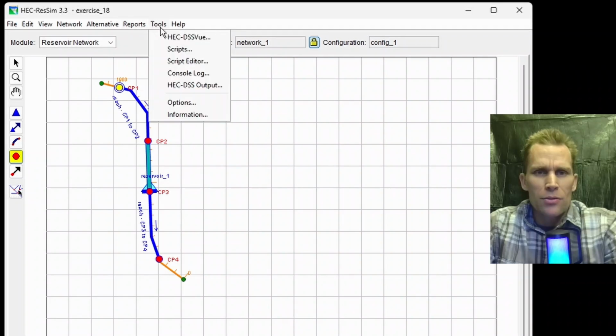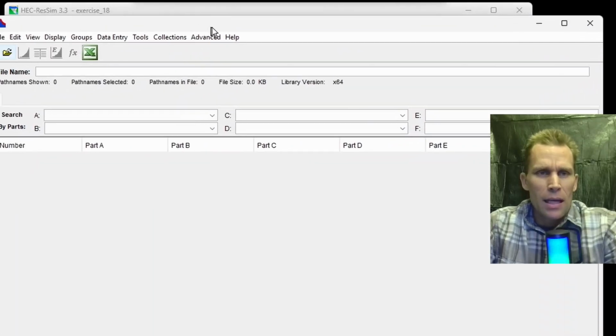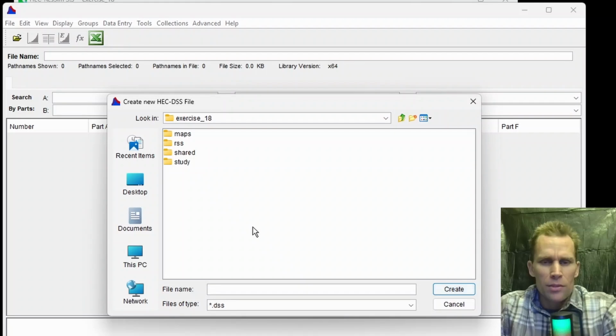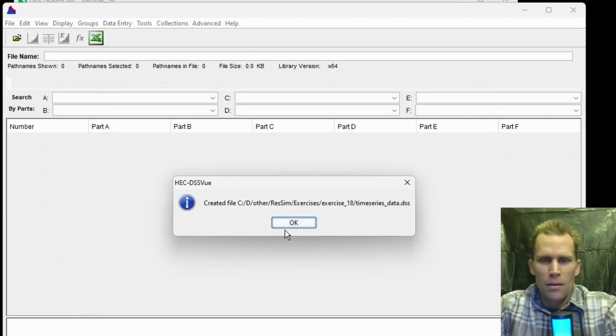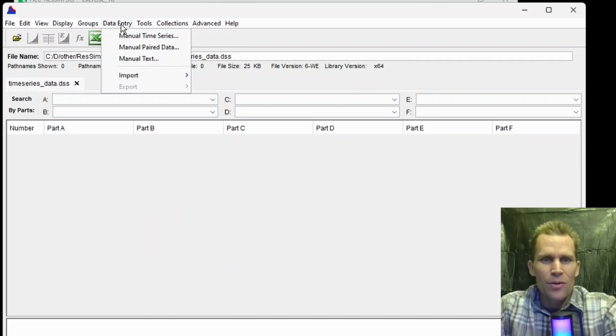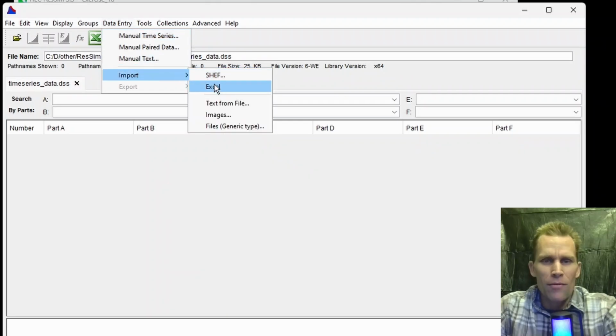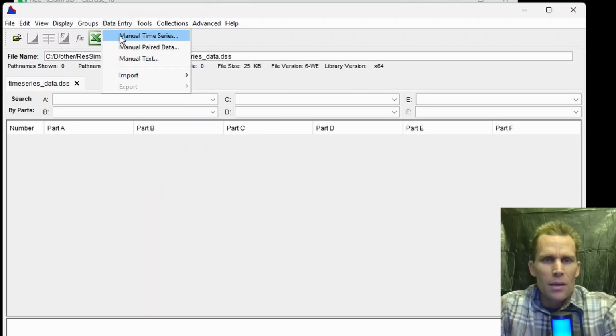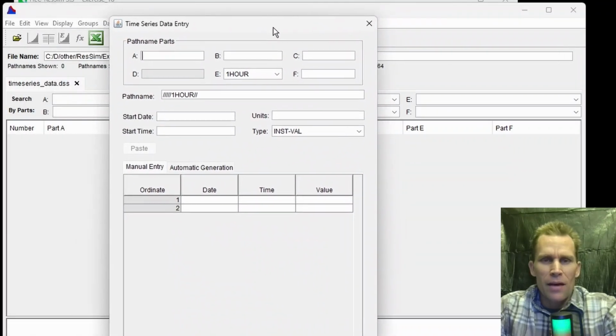And to do so, we'll go ahead and click Tool, HEC DSS View. And then we'll go File New, just to create a new DSS file. I'll call it Time Series Data. Okay, the file's been created. Here's the tab to represent the file here. I don't have any paths yet in the DSS file, or you can call them records or data sets, but we're going to make one right now. So go data entry and then manual time series, where you can import from Excel. That's also an option. I'm just going to go manual and then paste in my values from Excel.